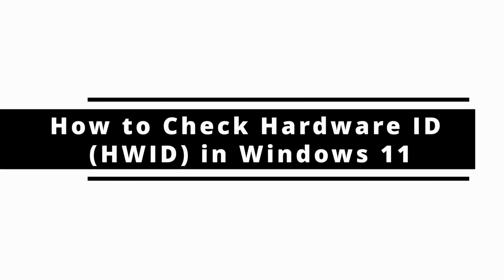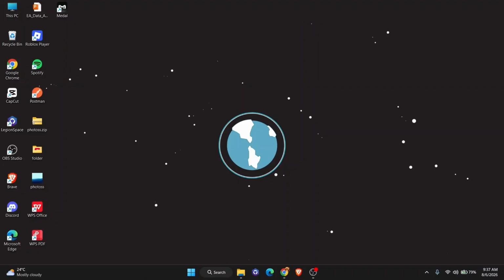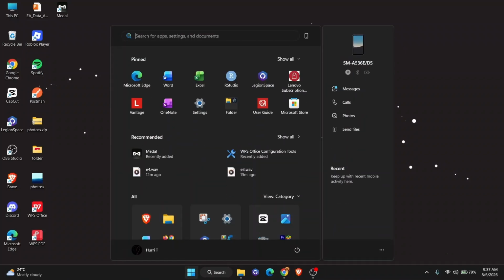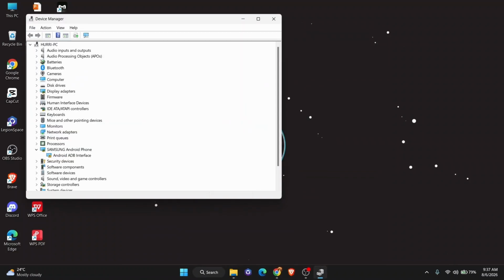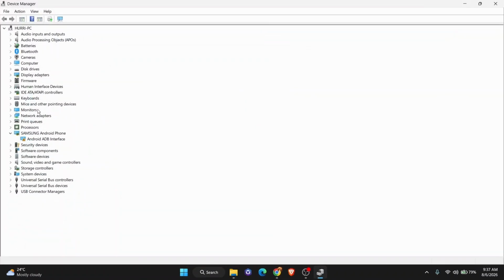How to check hardware ID in Windows 11. This tutorial shows you two quick ways to find it, depending on what you need it for. First, open the search bar on your computer. From there, type in Device Manager and click to open it. After that, find the specific device you want the hardware ID for, like your graphics card or network adapter.